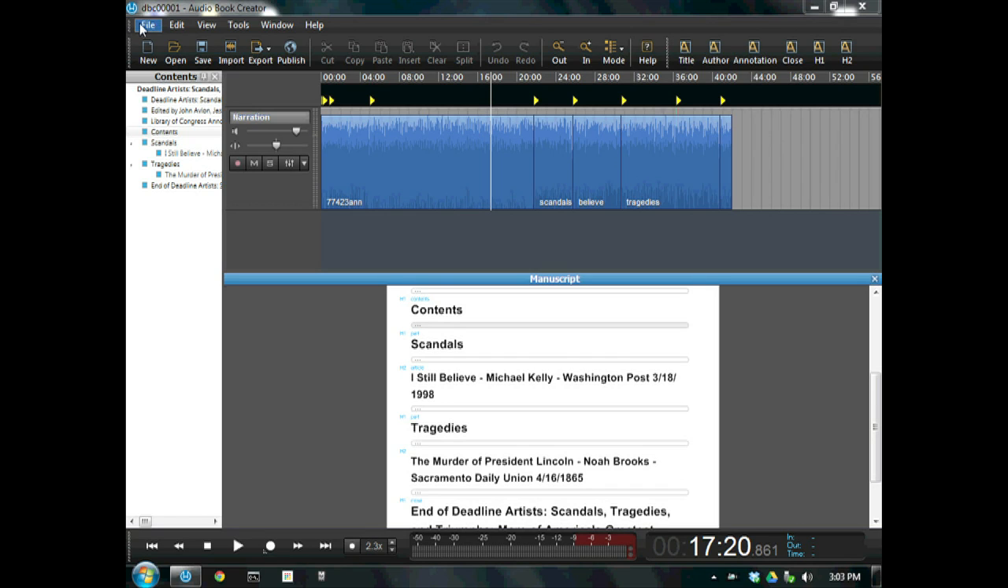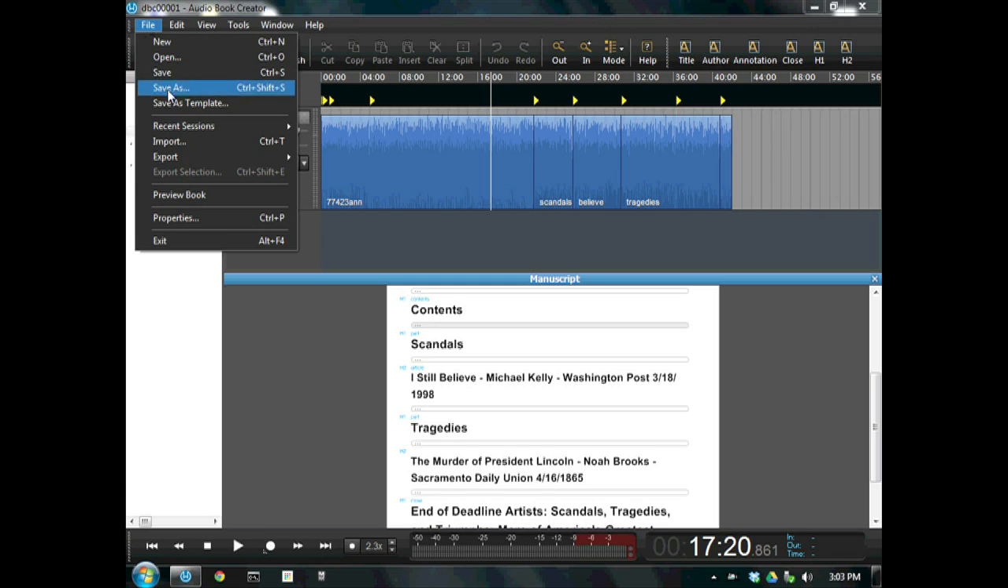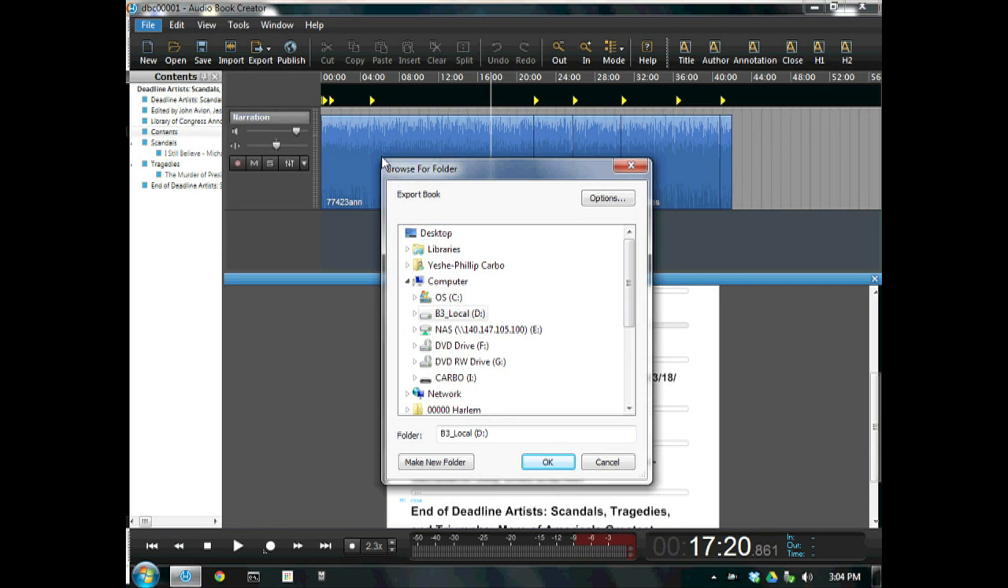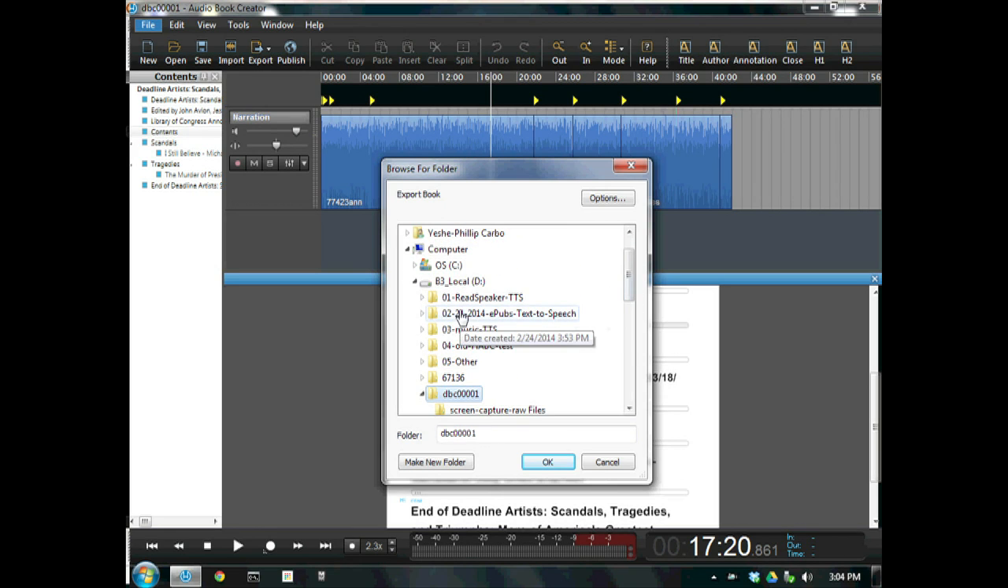To export your session, choose Export from the File menu and then Export NLS DTB. A window will open, allowing you to designate where you wish to save your DTB. In this case, I'm going to save my DTB in the folder called DBC00001, which I created during the setup portion of this video.